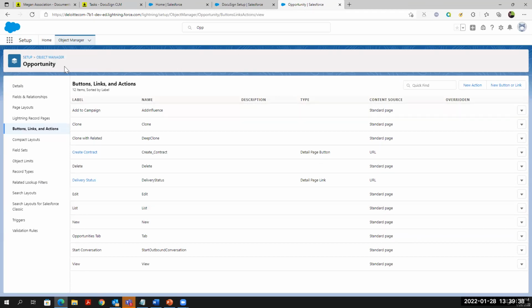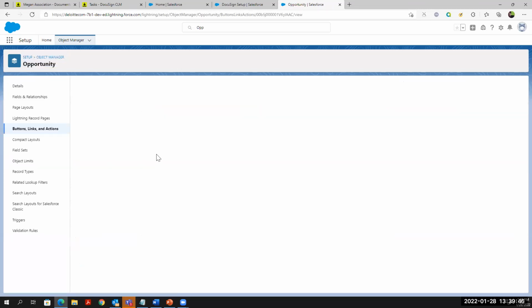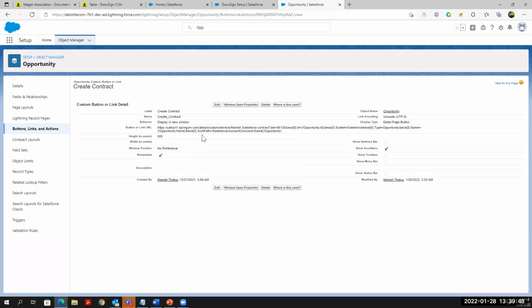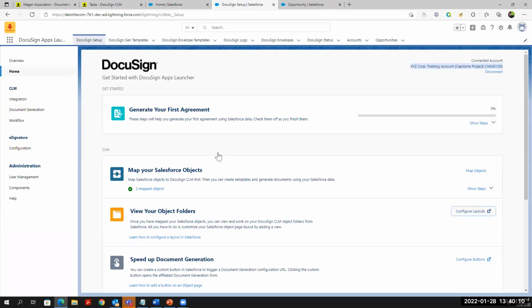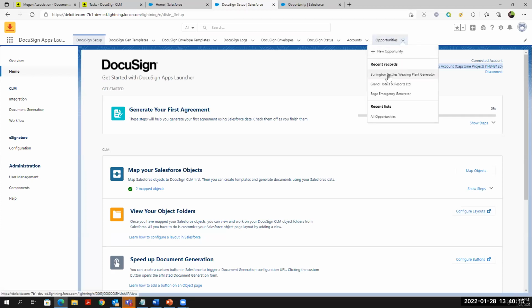If you see under opportunity, a button has been created by me, which says create contract. When you click on this, it will come to a page showing that the workflow which I designed in the CLM has been integrated into Salesforce, and that Salesforce will utilize that particular workflow to generate the document file. All right, with this, let's proceed to create the agreement. So this is my opportunity.